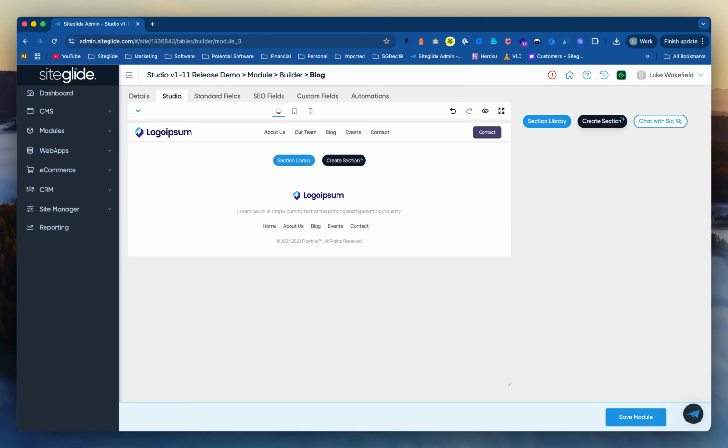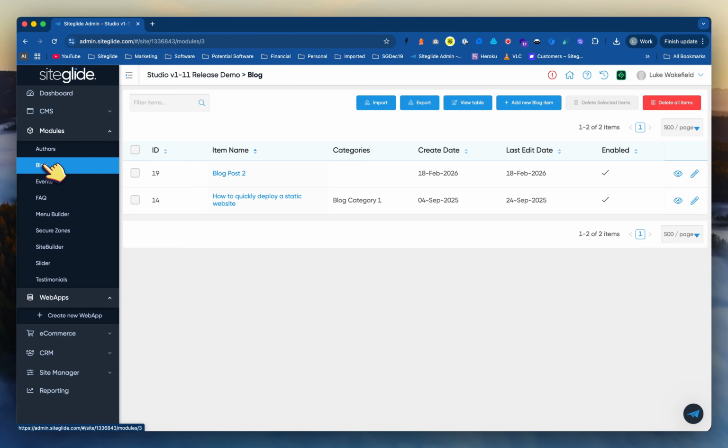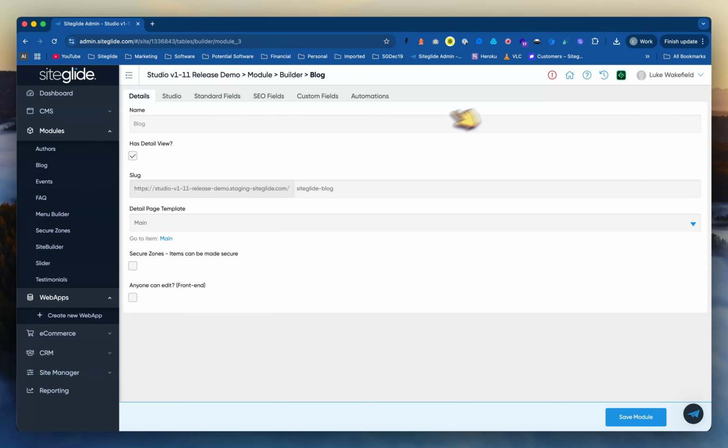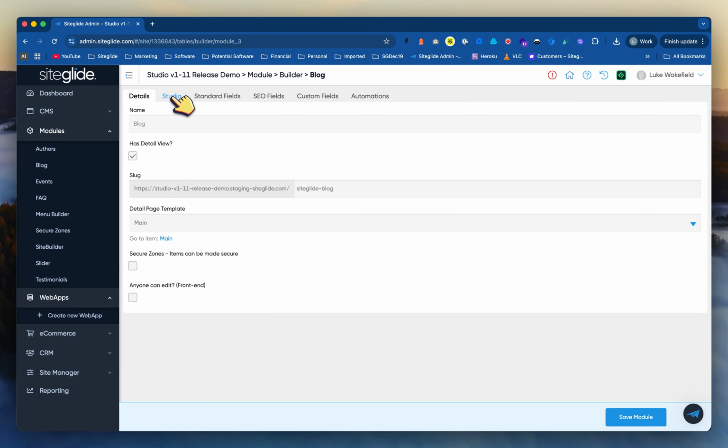This is a release of a big new feature called Studio Detail Views. So essentially you can now use Studio to manage your detail views for things like modules and for web apps. So on this site, if you go to any of your modules, so blog for example, and when you click view table, as long as you assign a Studio detail page here, you will then see the Studio tab appear.